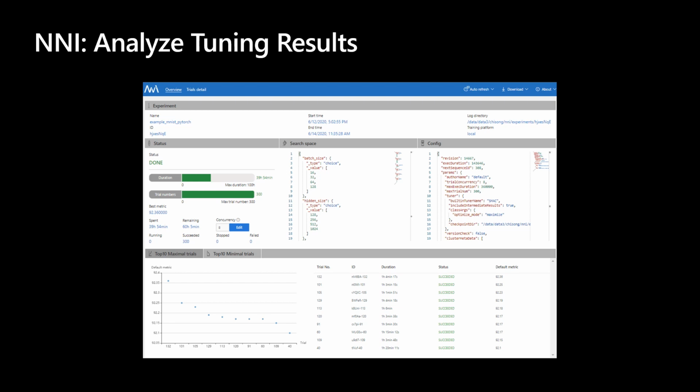This is the index page after NNI started. We could get the key information on this page, like when it started, when it ended, which platform it ran on, where the log is, etc. In this experiment, we could see that the experiment is done. The status is done. It cost almost 40 hours with 300 trials. The best result got 92 scores, which stands for an accuracy of 92%.